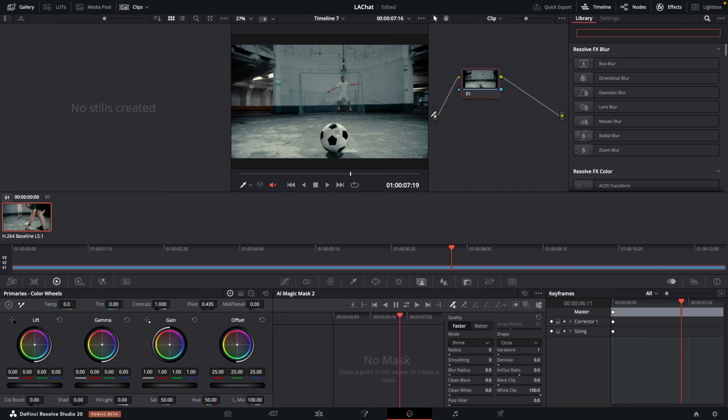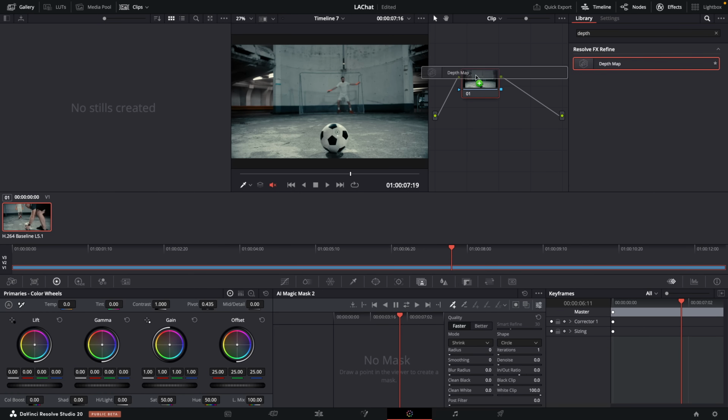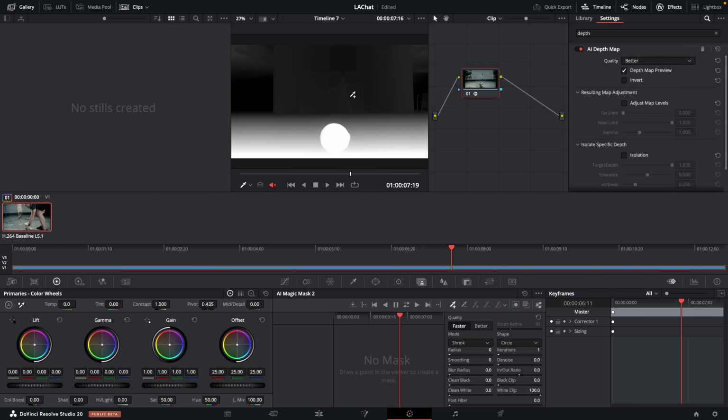Now, while we're in here, let's just also mention there is a new depth map. So if I just search for depth map, grab that, drop that on my node, and we get our new depth map.